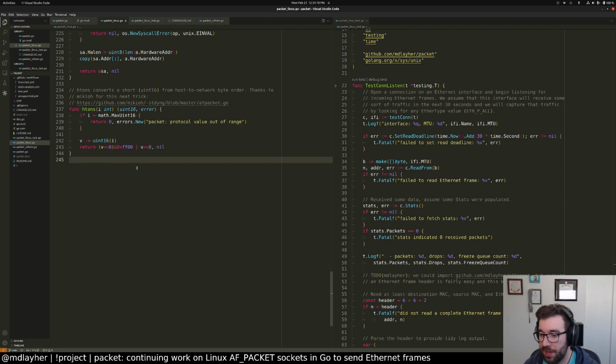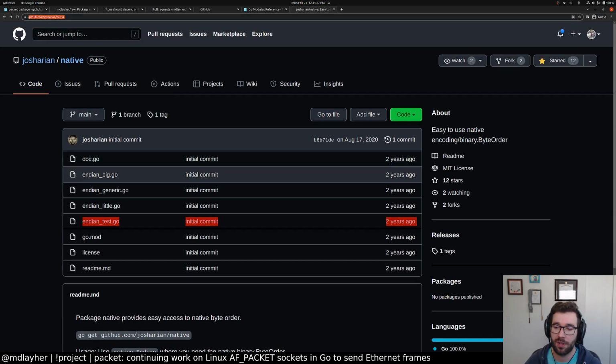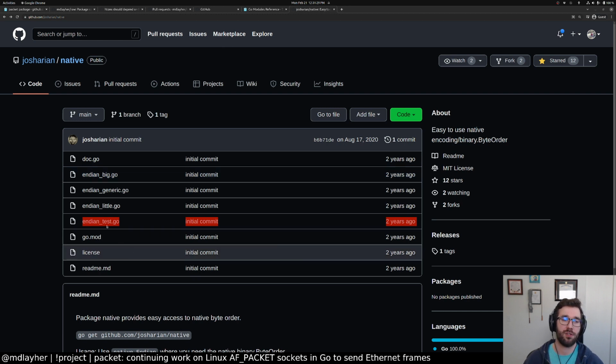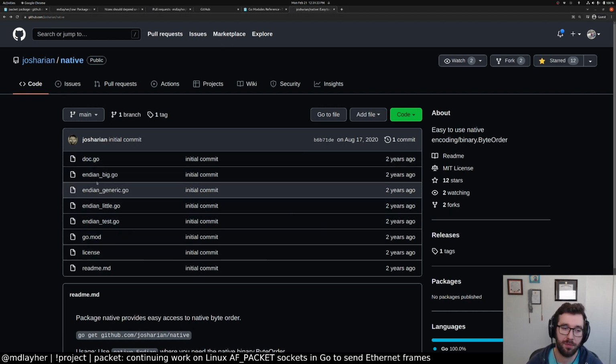The issue is that it doesn't have a native endian, so you have to update your own, but you have to update it every time Go supports a new arch. Yes, that's why I recommend this Josh Aharon native. The netlink package uses this. Josh is a Go compiler contributor, so I trust him to keep this up to date.